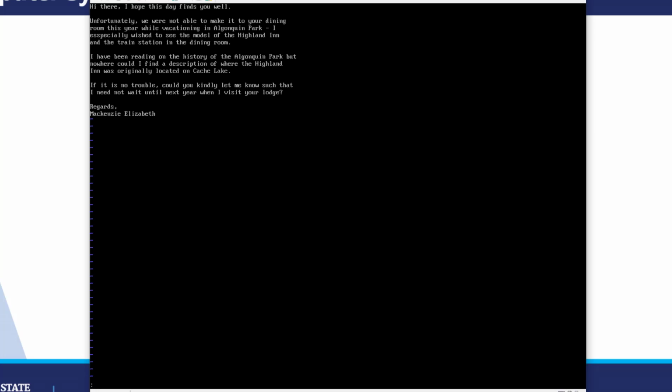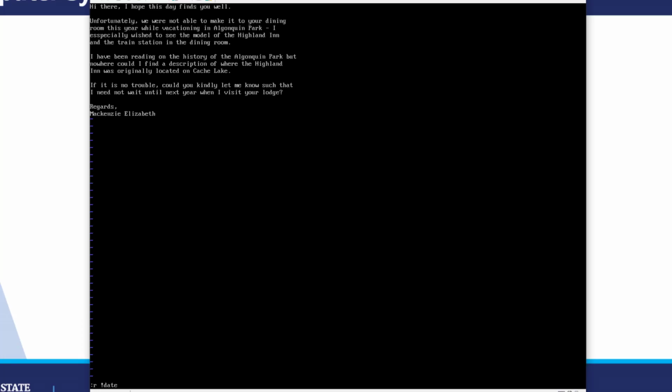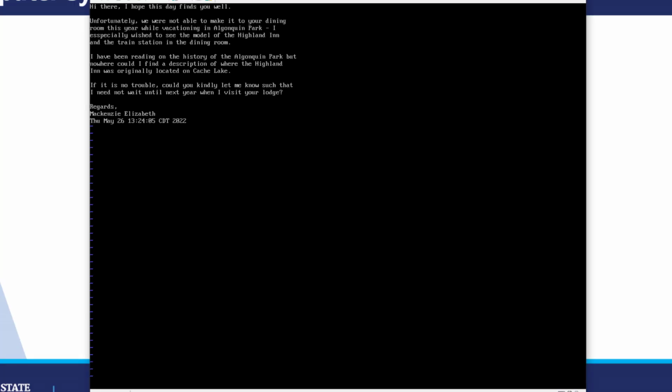Use colon, type the letter R, space, then exclamation point, date. This is going to insert the date into the text file. Press enter. Let's copy the line. The cursor should be at the date. Tap the Y key twice on the keyboard. This yanks the line into the buffer.